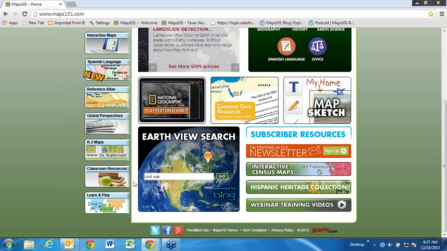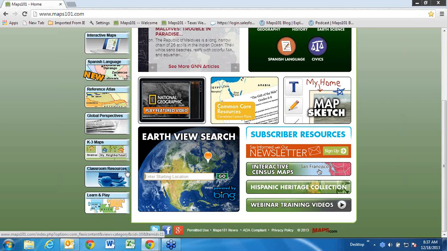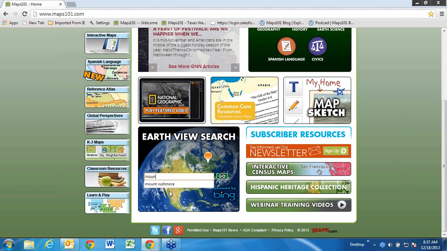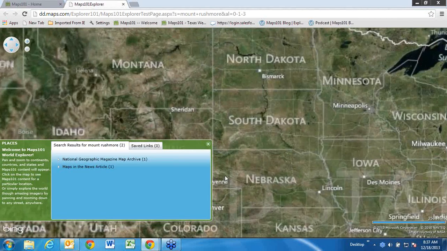So again, you can type a location in the search box and filter through the results. But you can also use Earth View another great way, and you can go ahead and type a location into the search box. Let's go ahead and take a look at Mount Rushmore and click Go. And again, we'll see our new tab open up.